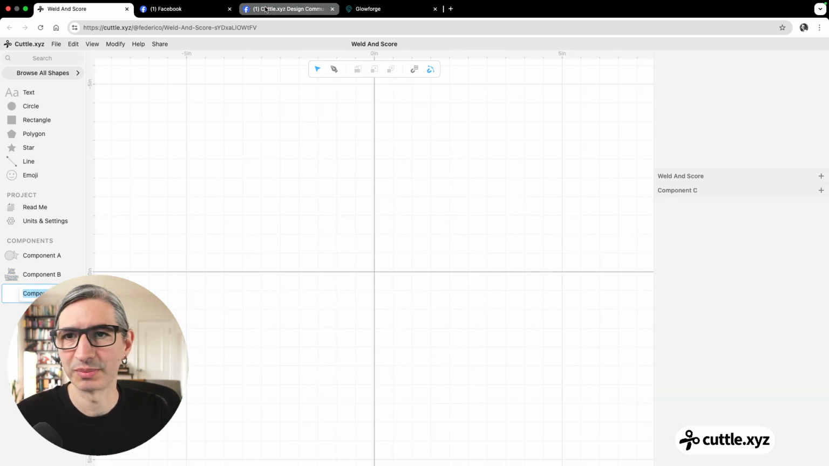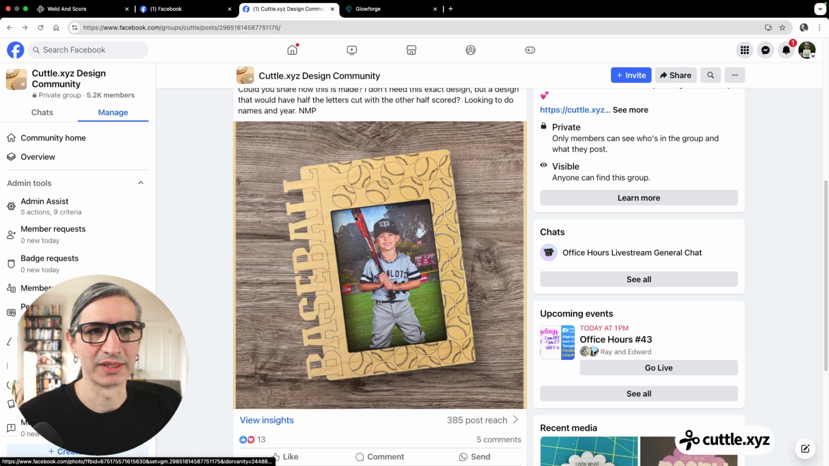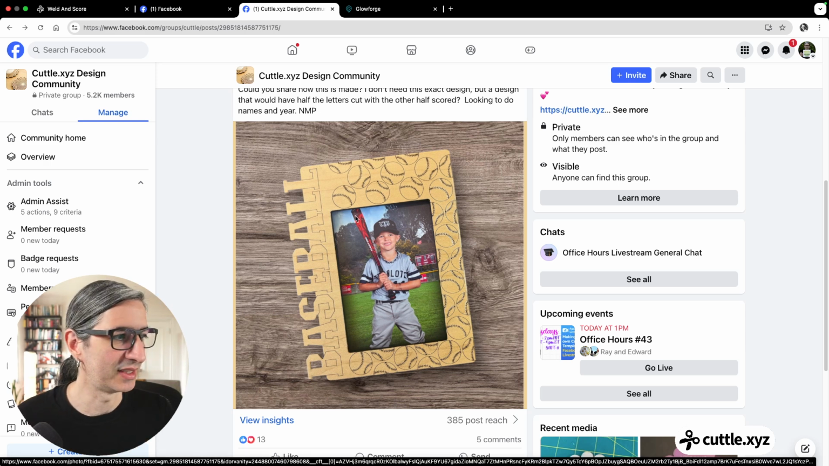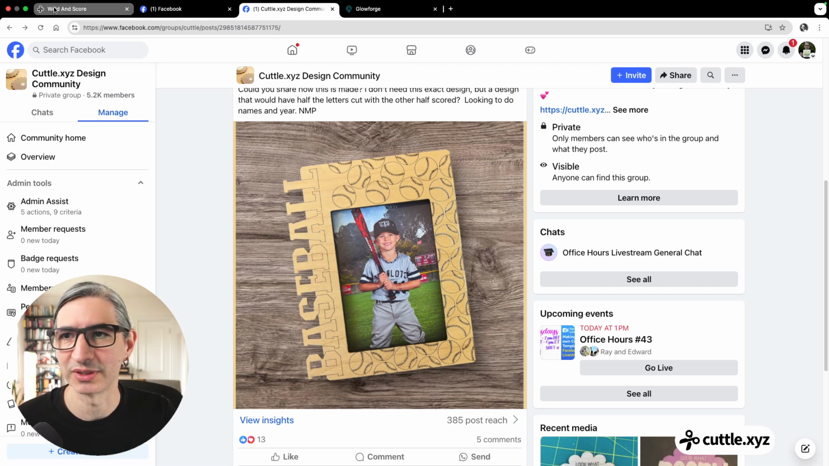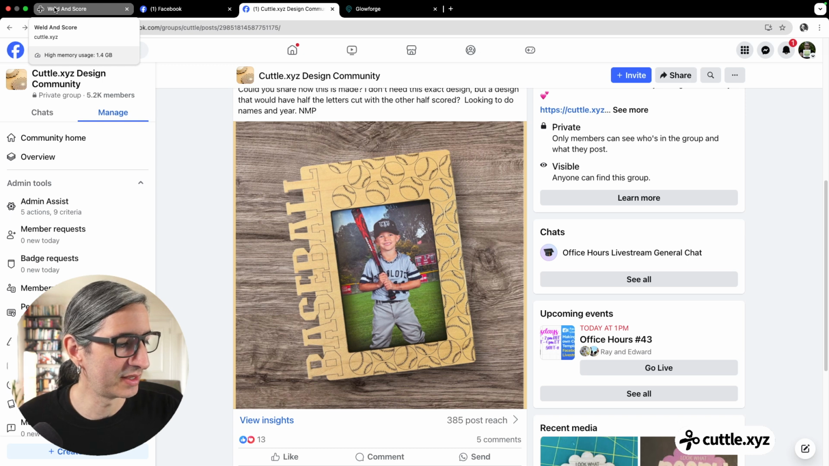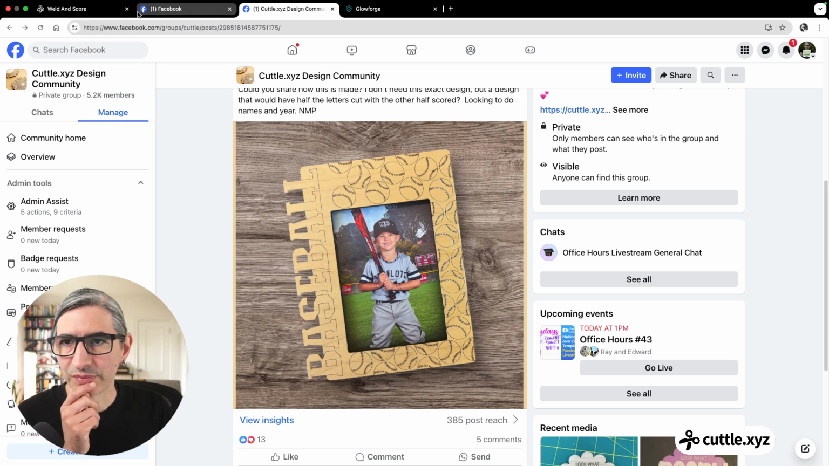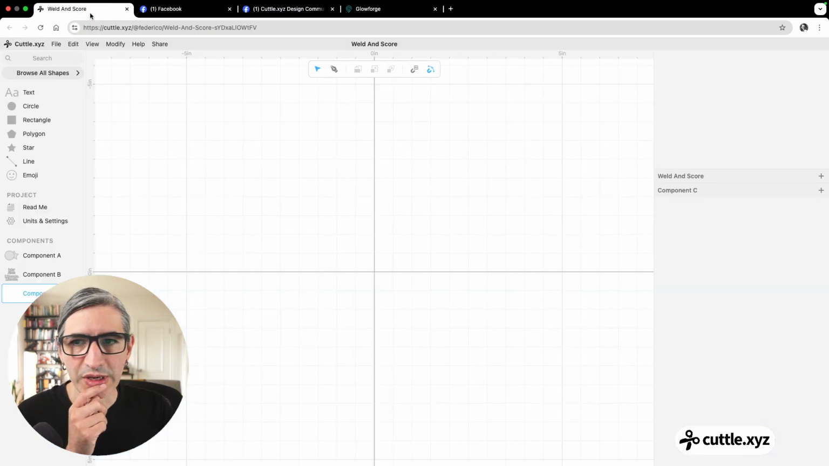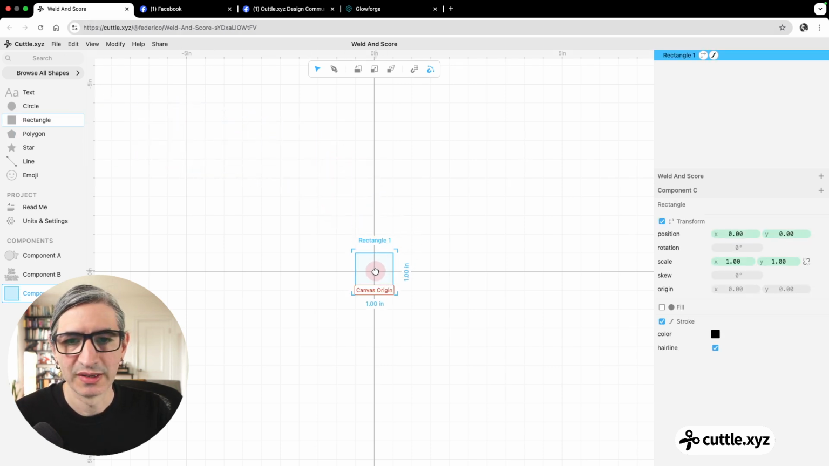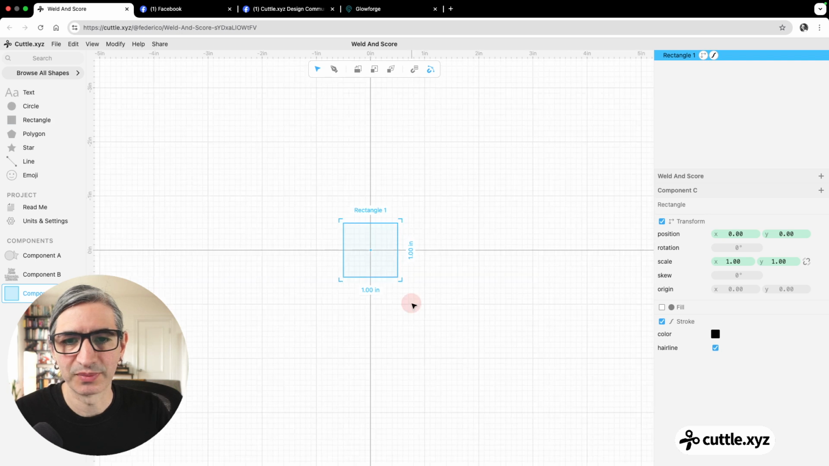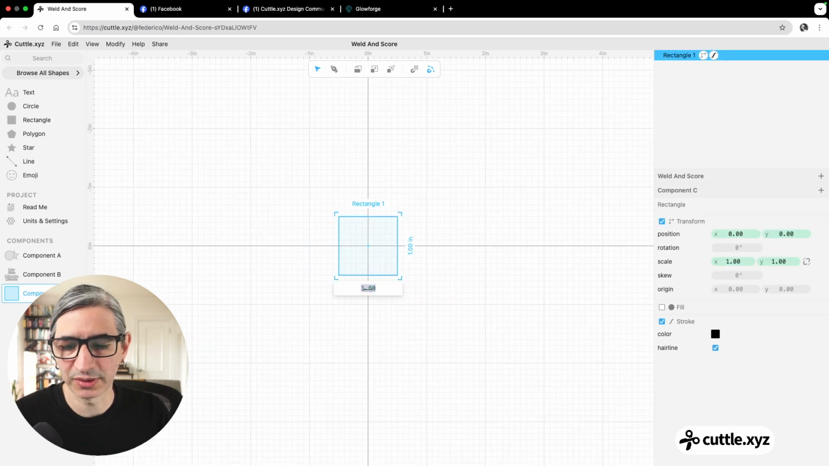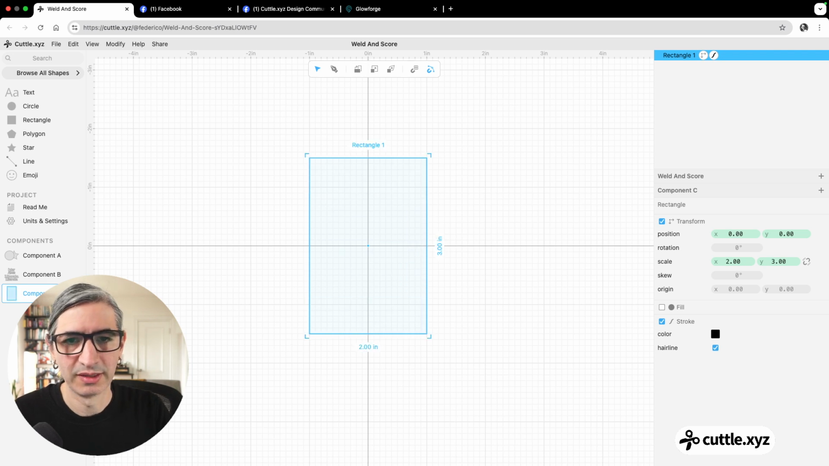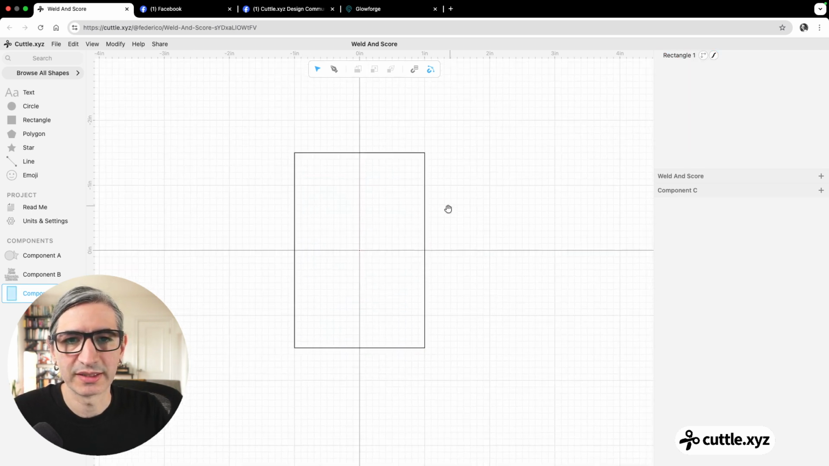So let's create another project here. Now I want to move on to this one, so we can see how to make a functional project. So here's the idea. We need a frame. I'm just going to choose some arbitrary numbers. I'm going to start with, that's where the picture is going to go. Let's call that one 2 inches by 3 inches. That's the inside frame.